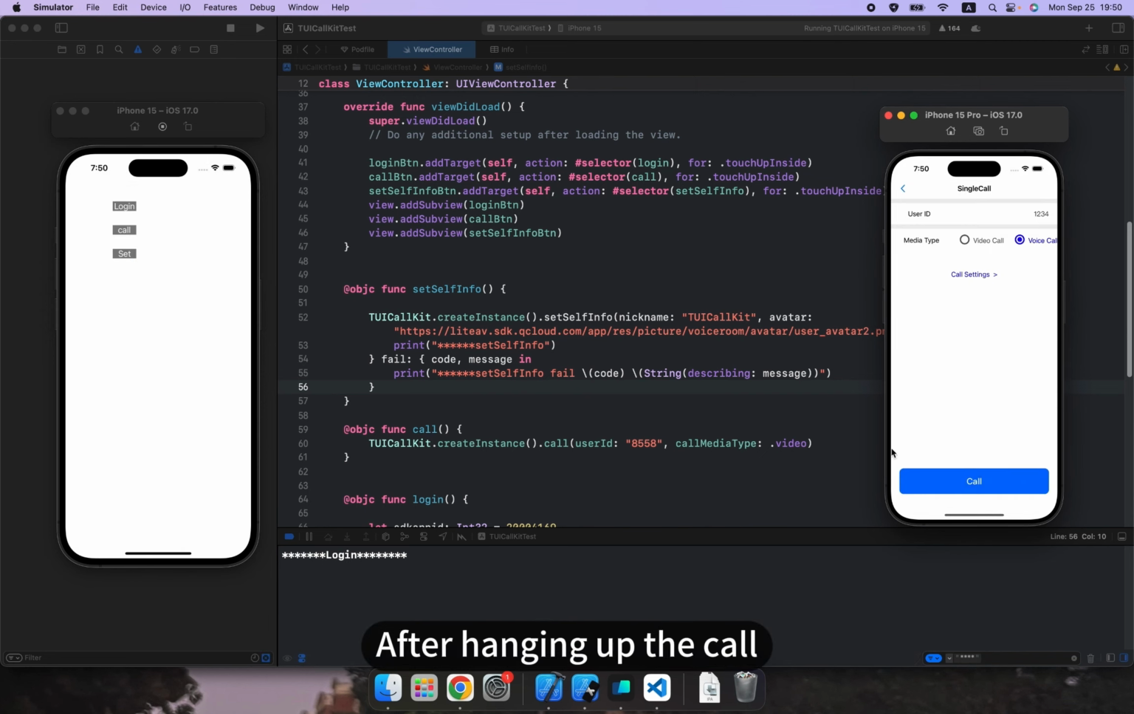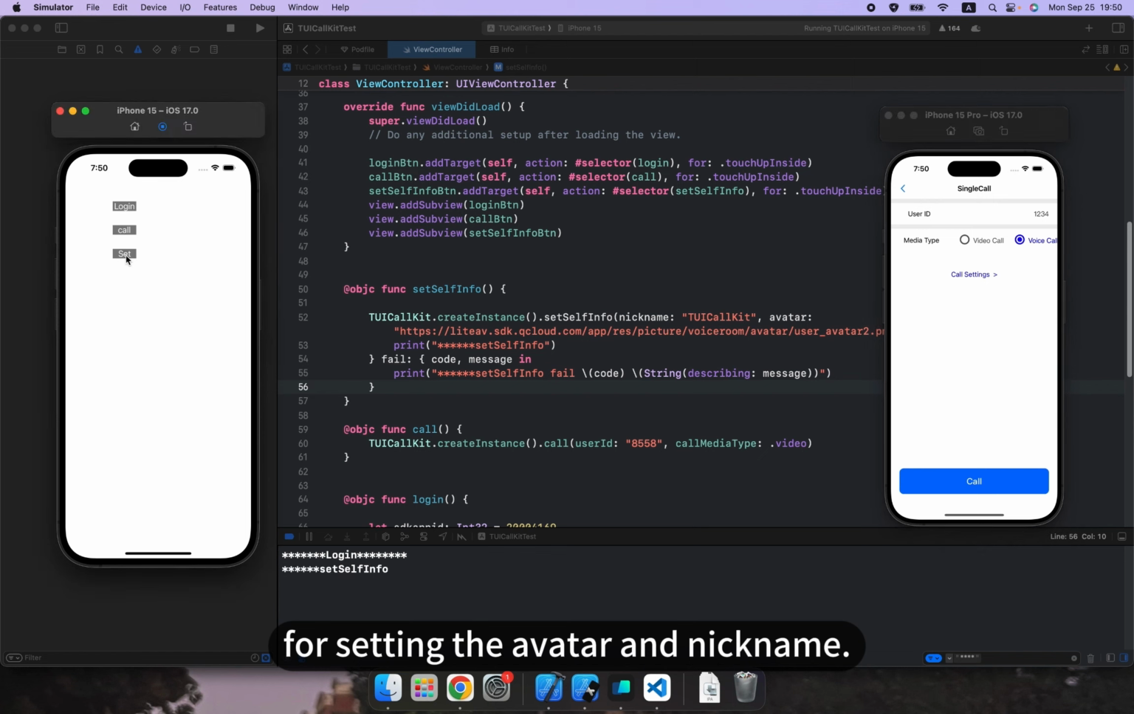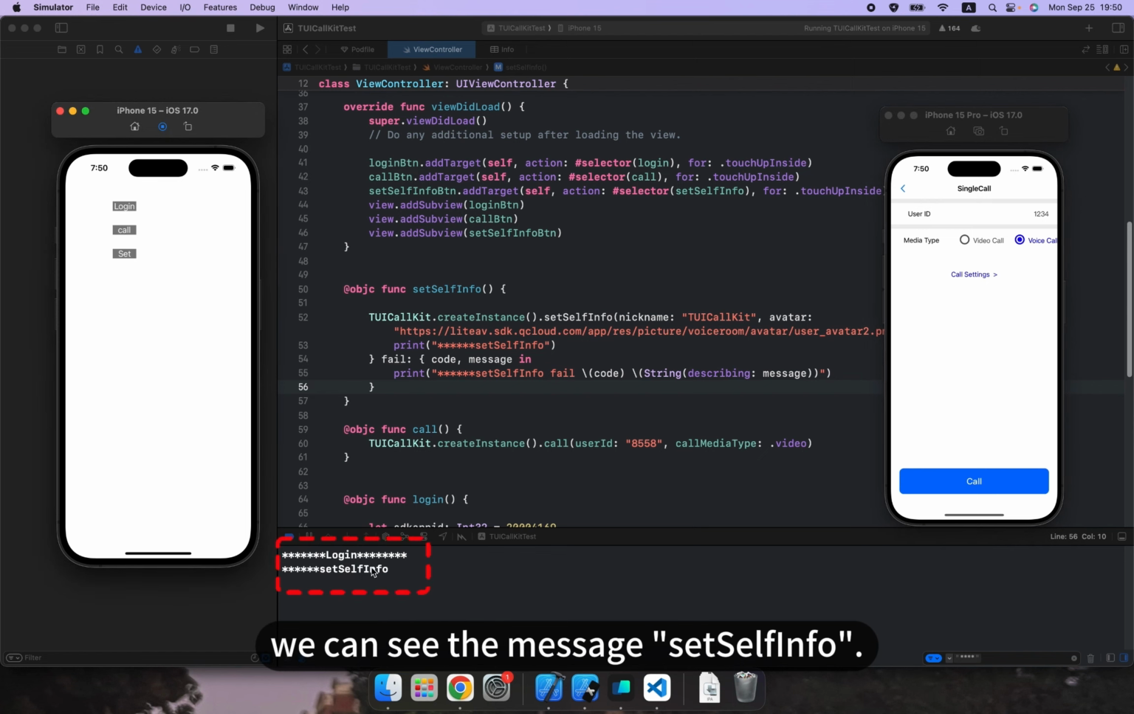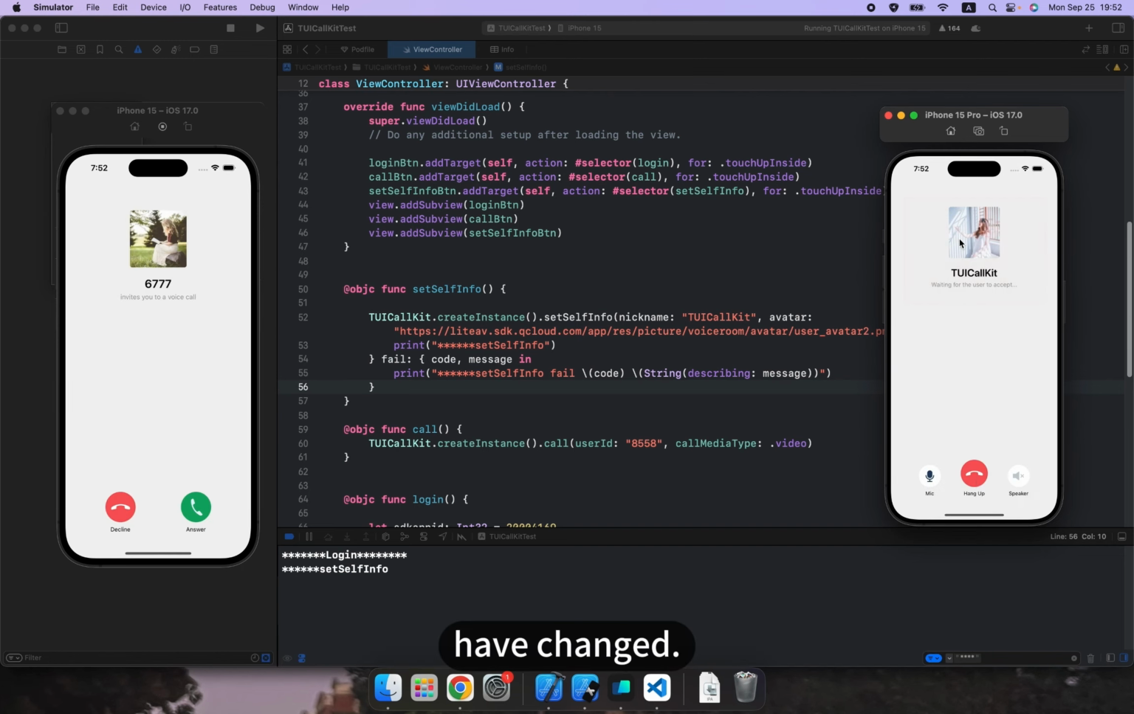After hanging up the call, we click on set to call the interface for setting the avatar and nickname. After the setting is successful, we can see the message setSelfInfo. We then make another call to it, and we can see that our nickname and avatar have changed.